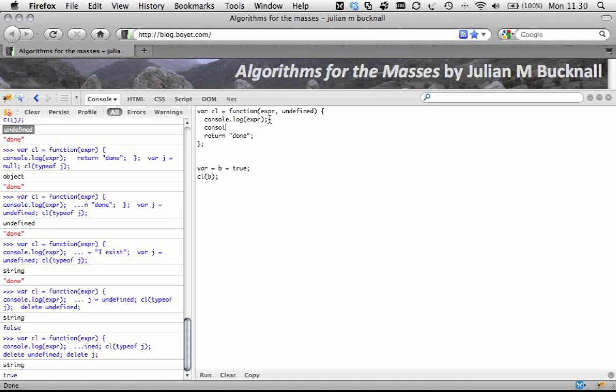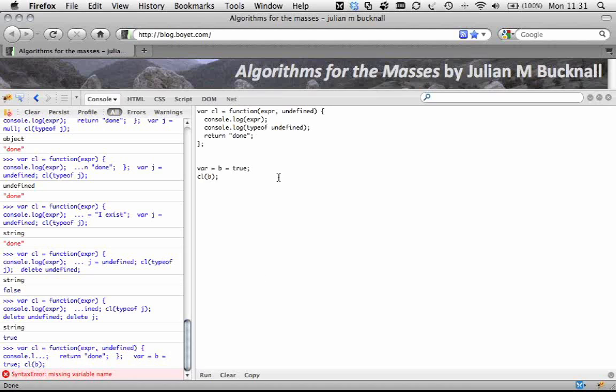So I could say console.log of type of undefined. And if you now run this, ooh, nice one. Can't even do that.